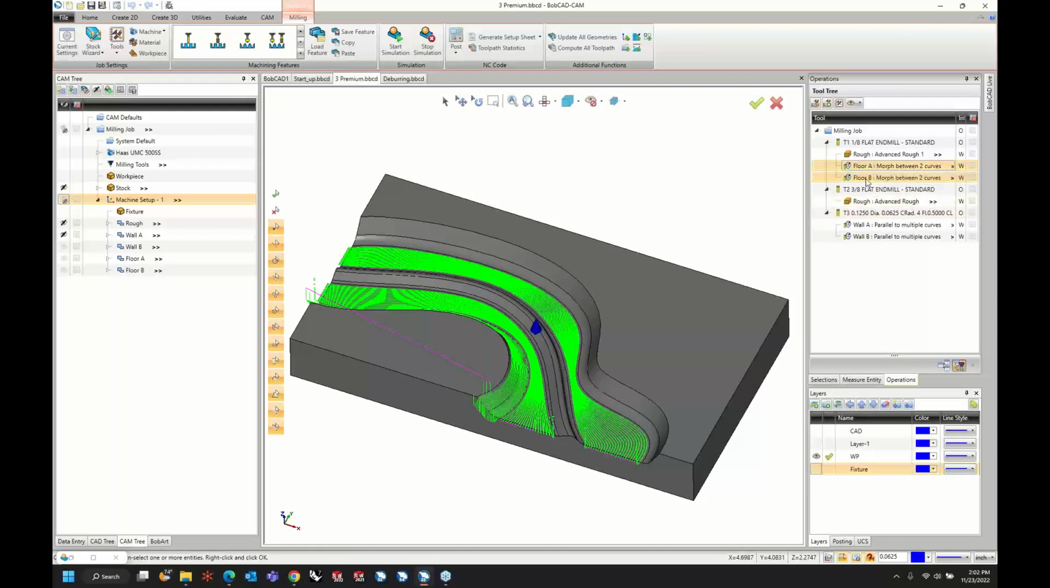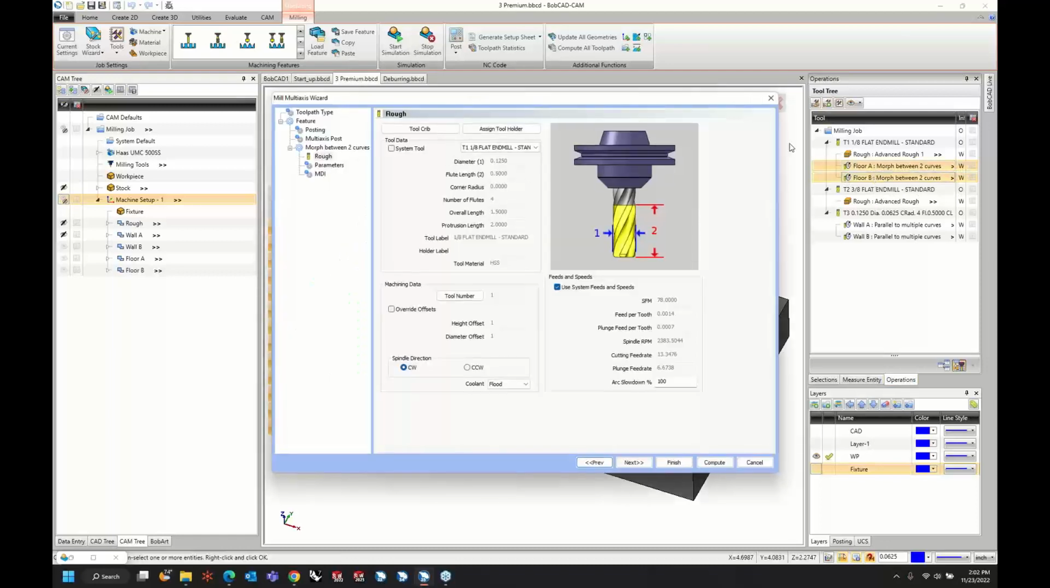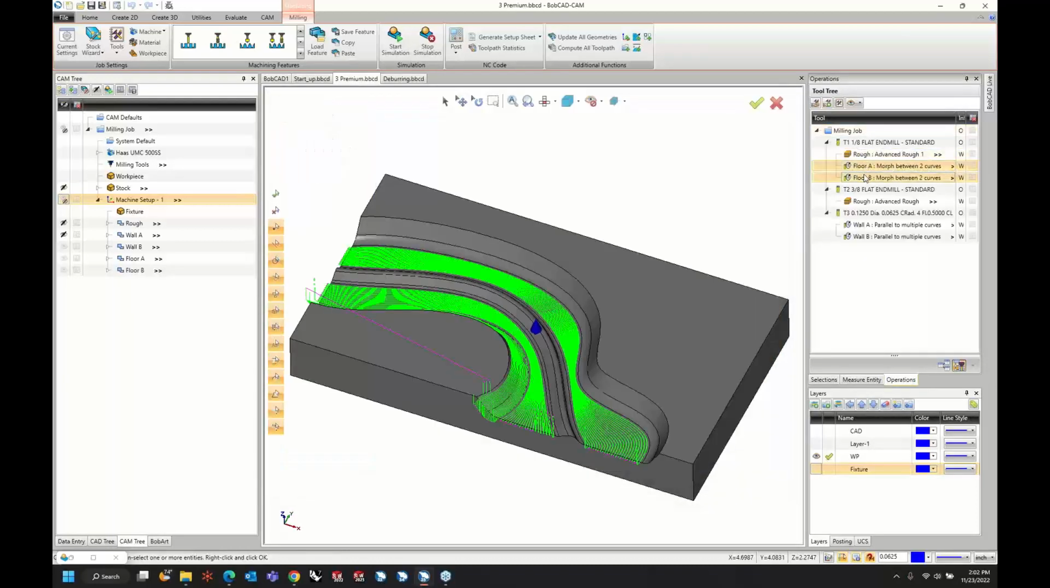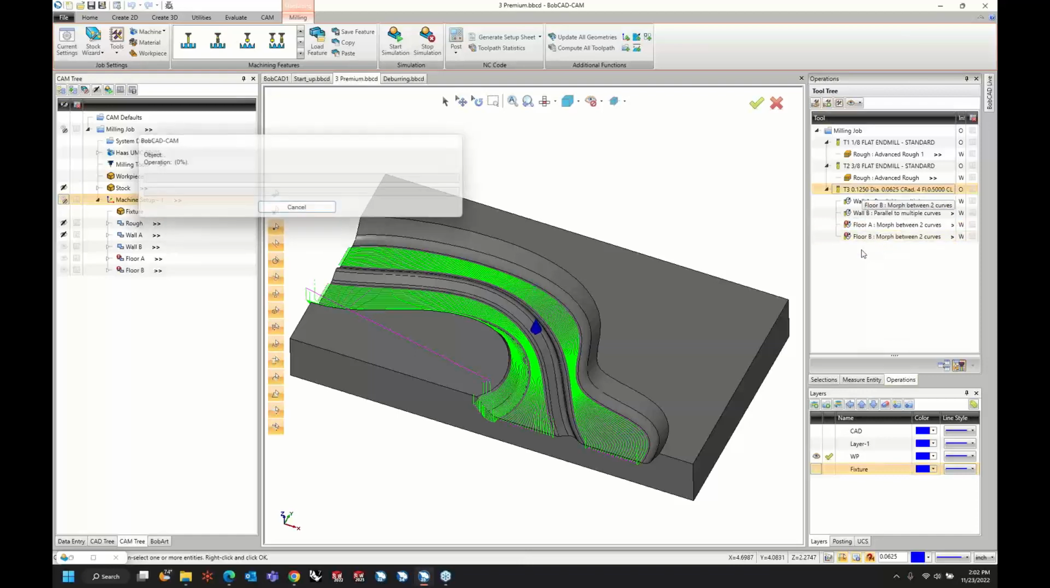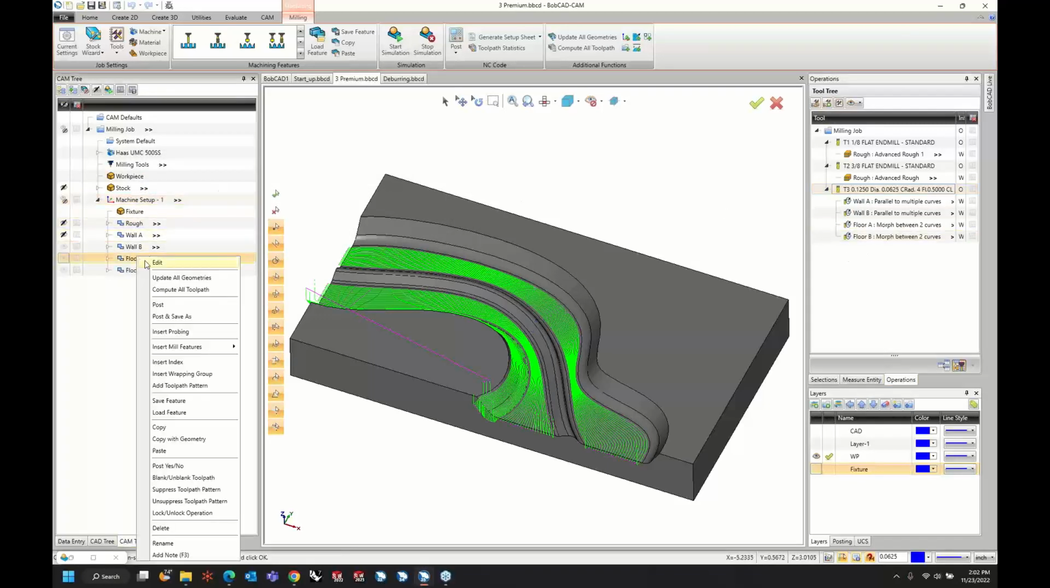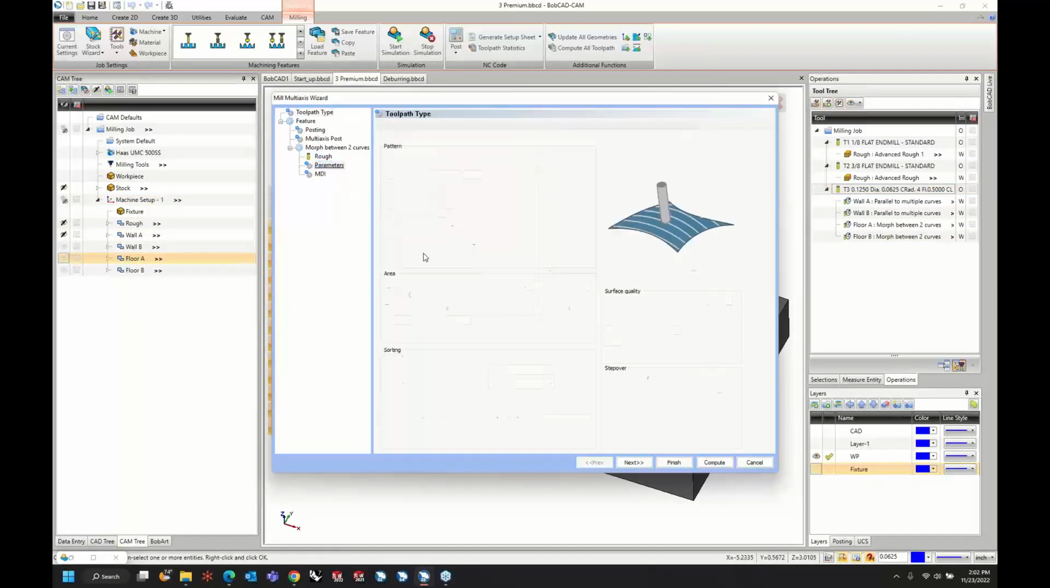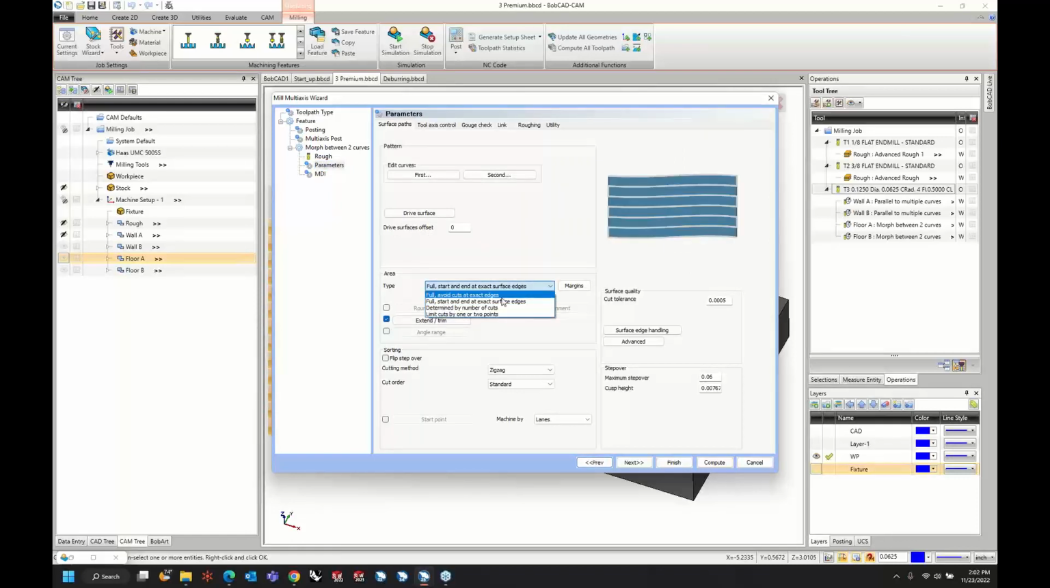I can actually take both of those operations and drag and drop them to my, oh, that's a 3/8 flat. There it is, okay. Drop that to those. And then I can actually compute all the tool paths that use that tool. And it only computes the ones that need to be computed. Now let's go ahead and change that floor, since we changed it to a ball.